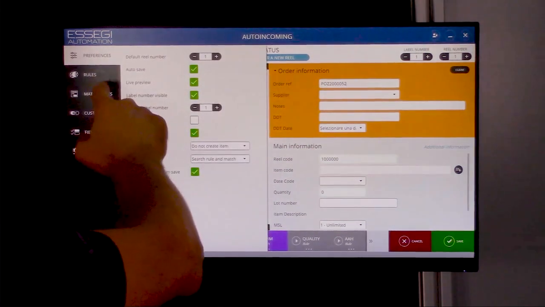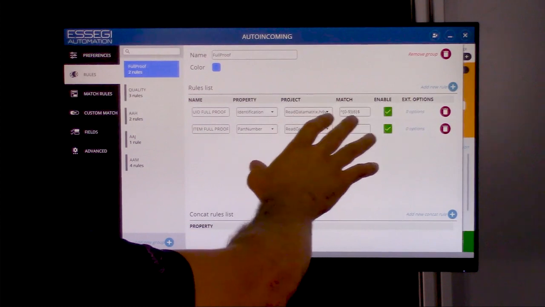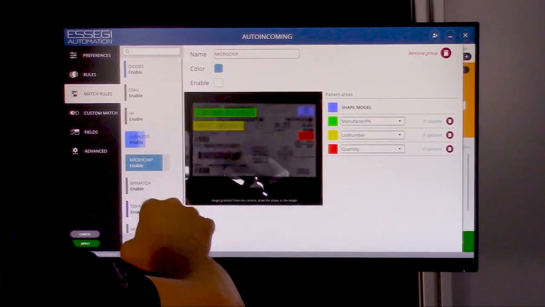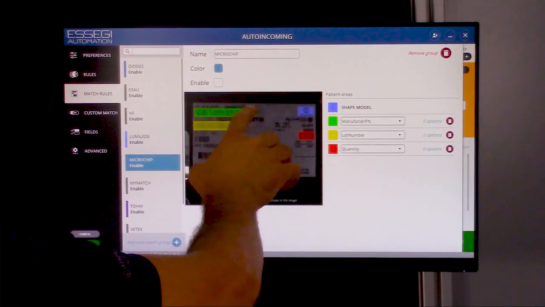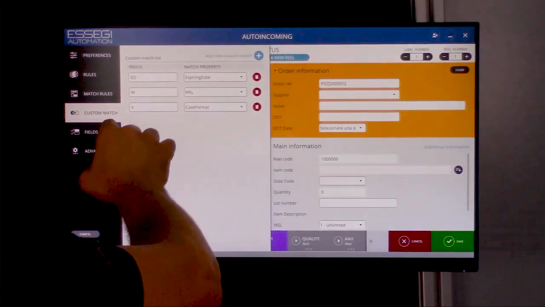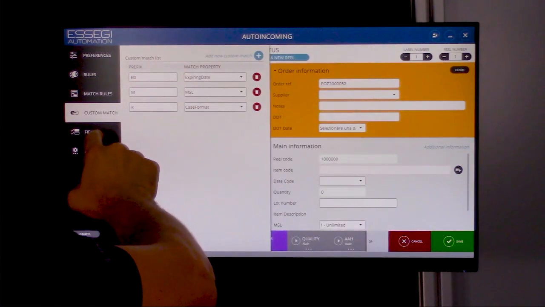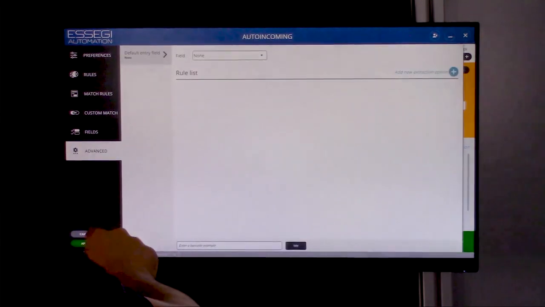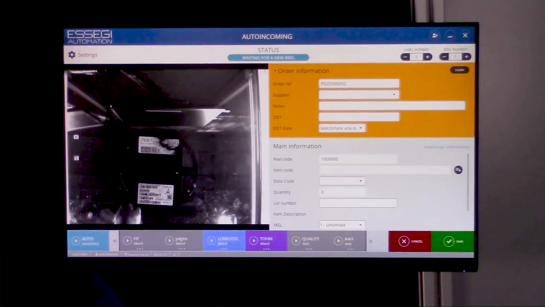In settings we can set rules by using regular expressions, or we can also map the labels easily and assign to each barcode the information we want to store. We can also apply some custom matches. We can define which fields are mandatory and many other things we will see later on.